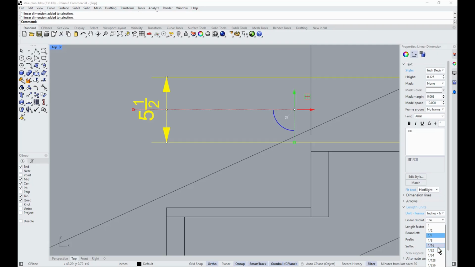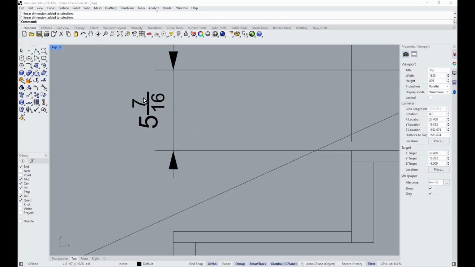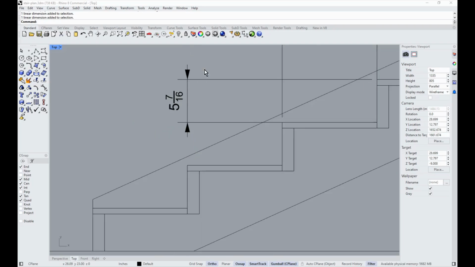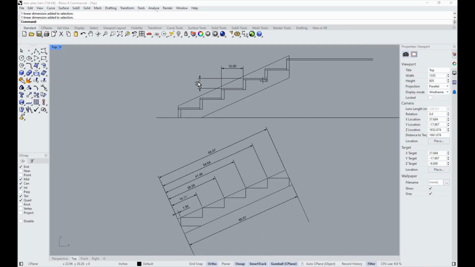There we go, 16th. All right, so you can do fractional dimensions, but you've got to make sure, test it out, like do 3/8 or 1/16 and make sure it actually reads 1/16. So here it's 5 and 7/16. You're ripping a 16th off the edge of the 2x6. So you can do things like that.